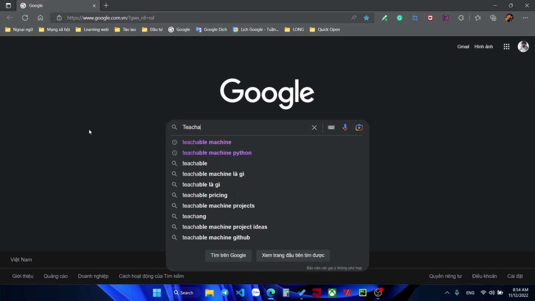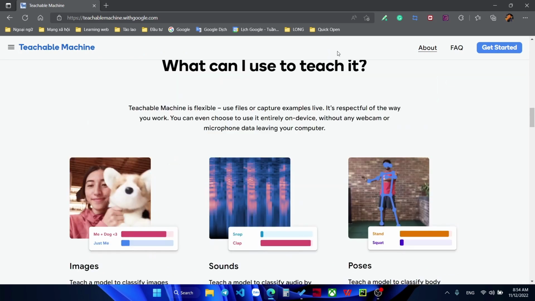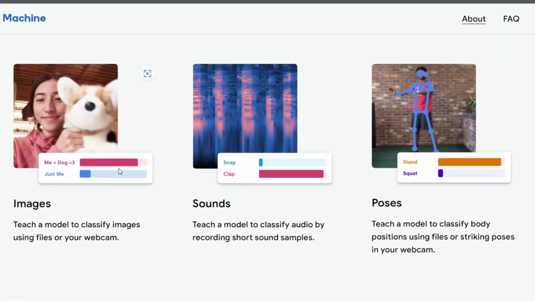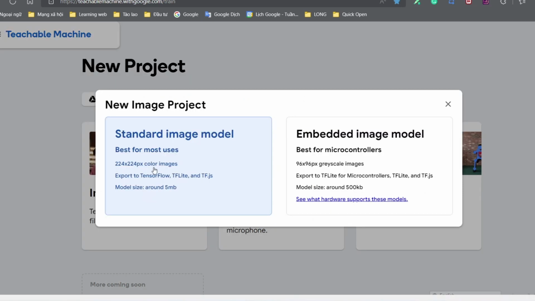Okay, the website today we're talking about is Teachable Machine. It's really a great tool. Teachable Machine allows you to classify images, sounds, and poses. You can create a new project or open a project from Drive. You can see that an image is 224 pixels. It can export into TensorFlow JS, TensorFlow, and TensorFlow Lite models.